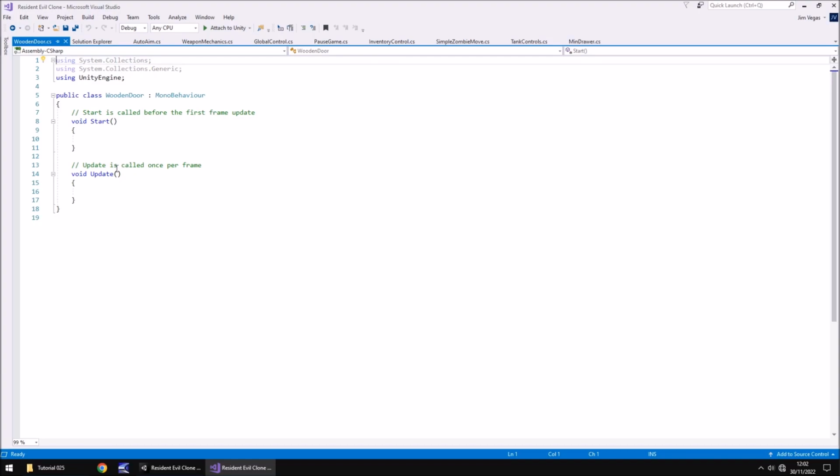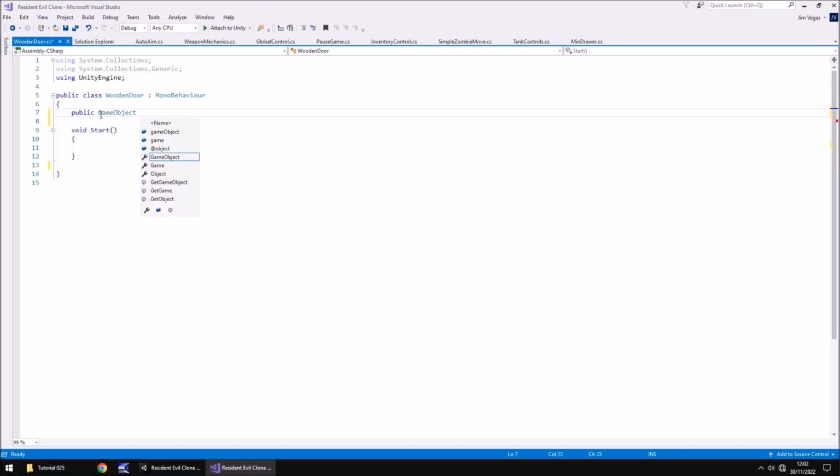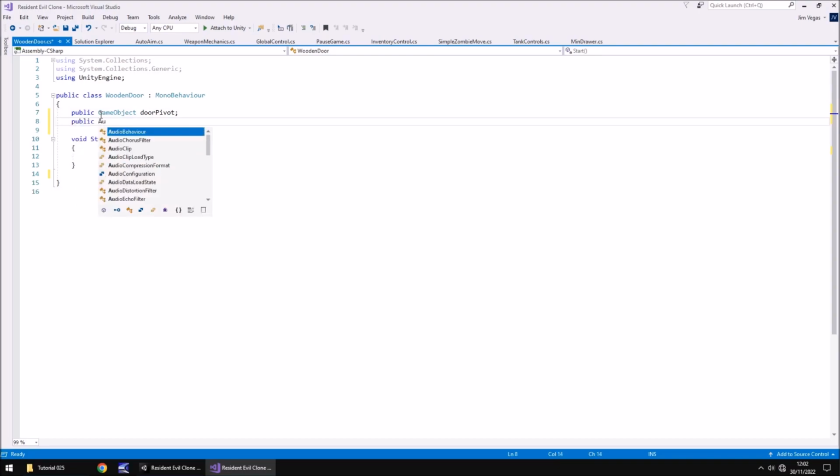So first and foremost, what we need to do is we need to get rid of void update because we don't need it, and we don't need the annotations. What we do need is a couple of variables. Two of them are going to be audio, and one of them is going to be the pivot itself. So public GameObject doorPivot, and then we'll have public AudioSource doorOpen, and public GameObject, not GameObject, sorry, AudioSource it'll be.